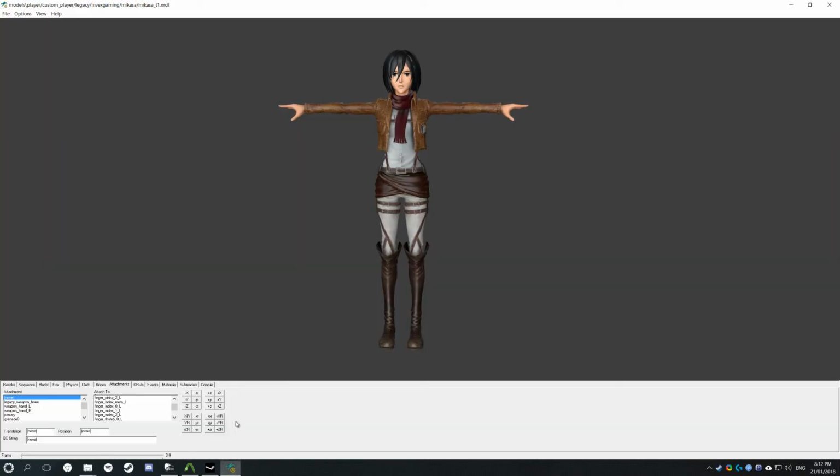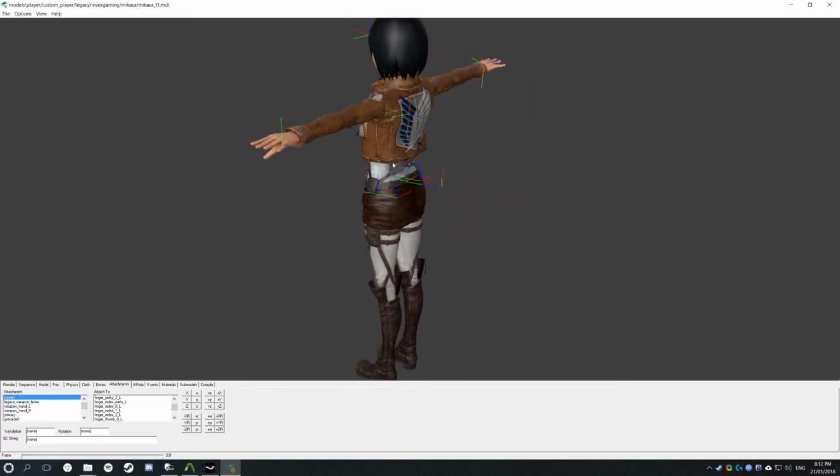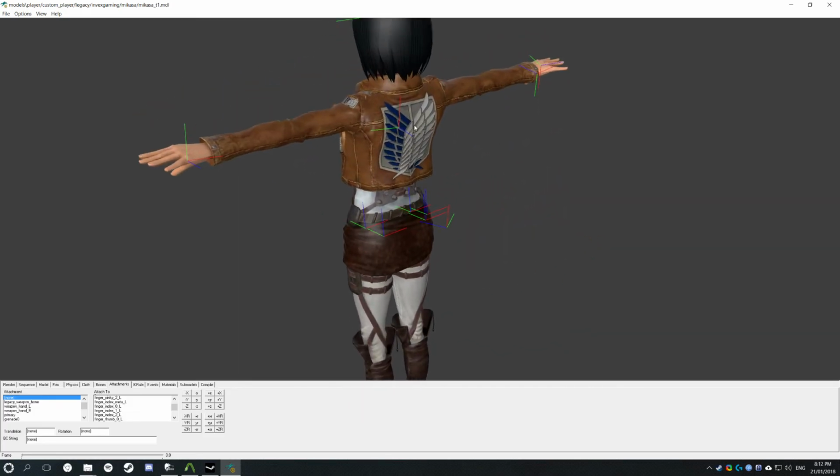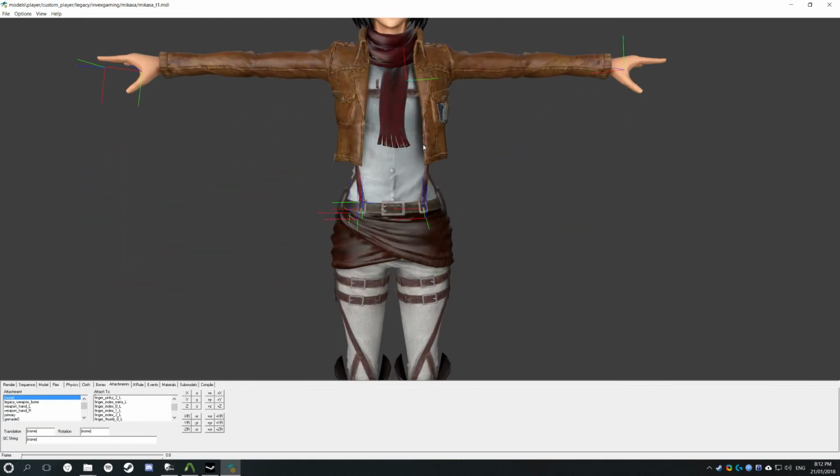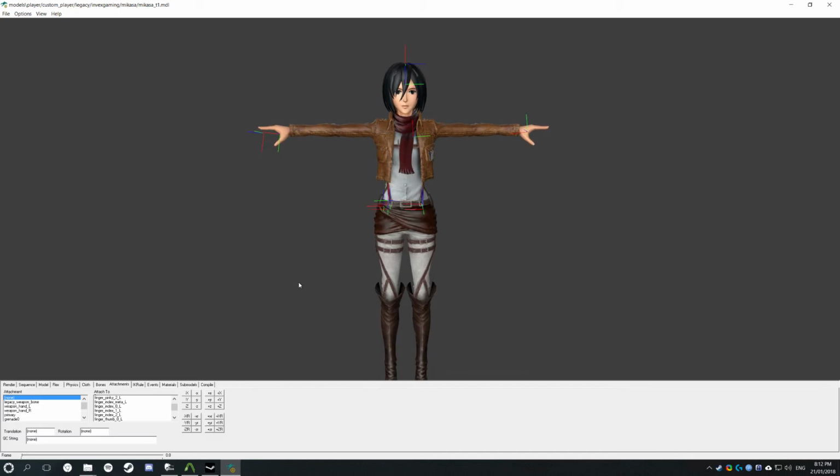And the attachment is just a point. If I bring this back up, it's just a point somewhere. So it's usually offset from a specific bone, and it's just a point. And the rotation of it determines how the model is going to be placed onto the body. So if I bring up my checklist here.